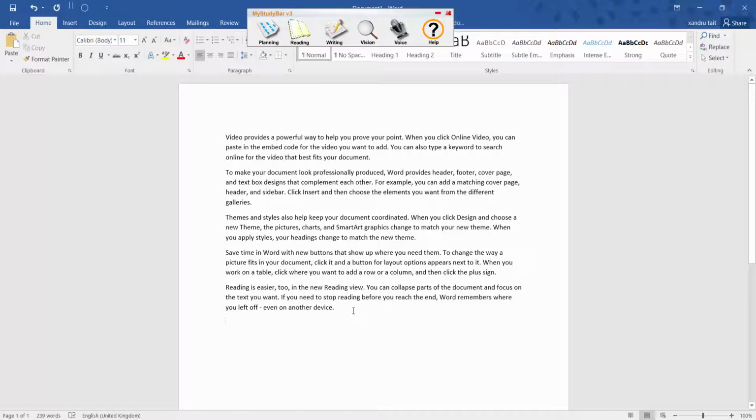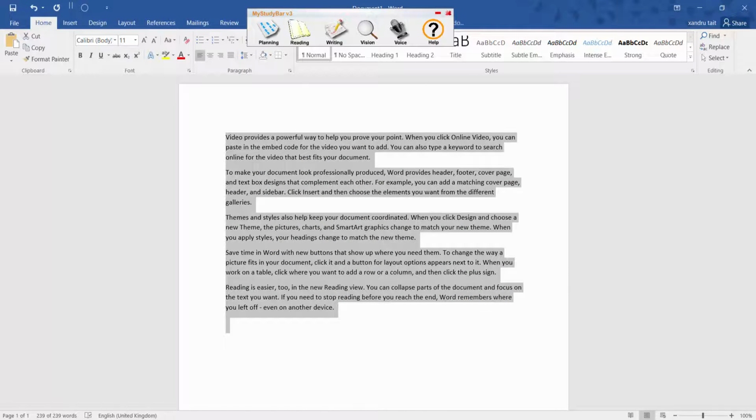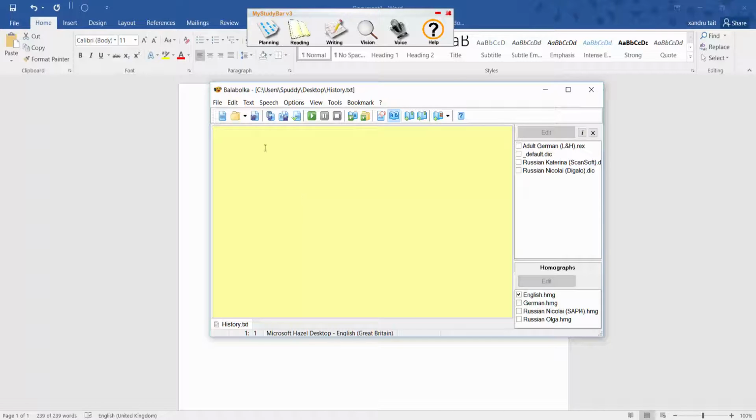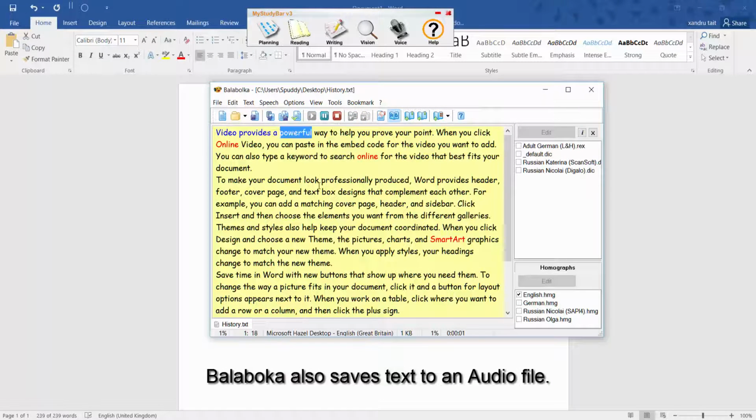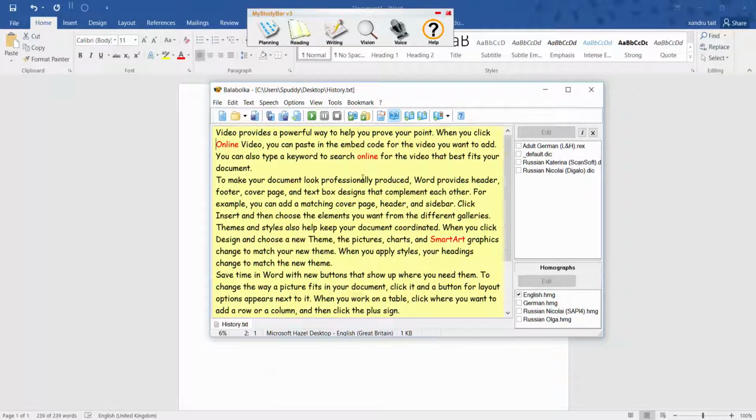I can press Control A and Control C to copy, open, click where you want to read back from and click play. And you can see as it reads, it highlights it for you as well.